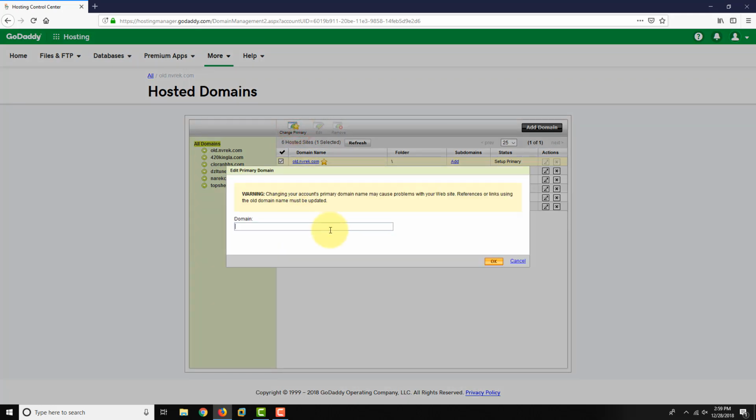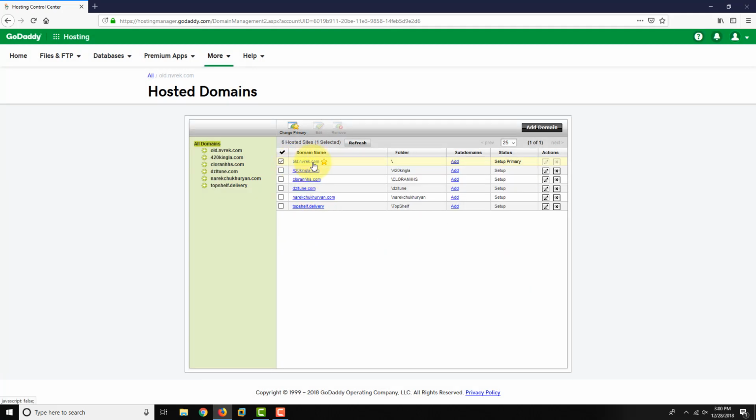So let's say that the domain name was just domainname.com. Let's say that was the primary. In order to free that up, we would change it over to dev.domainname.com or old.domainname.com. It really doesn't matter what you type in here. It just has to be something.domainname.com. So what we had wound up choosing was old.nvrek.com, and that allowed us to change the primary domain. That way we could reattach the primary domain onto the cPanel.